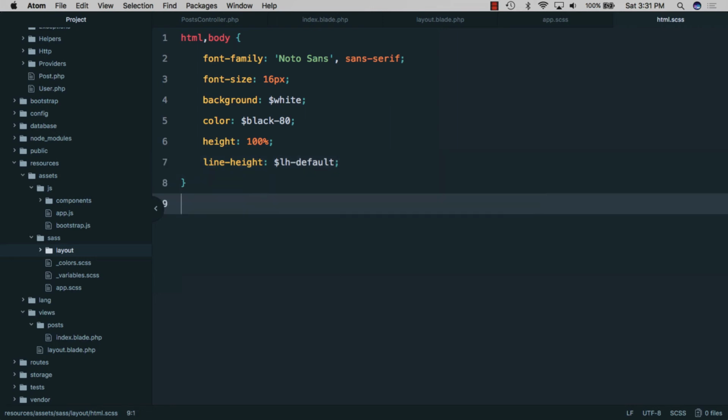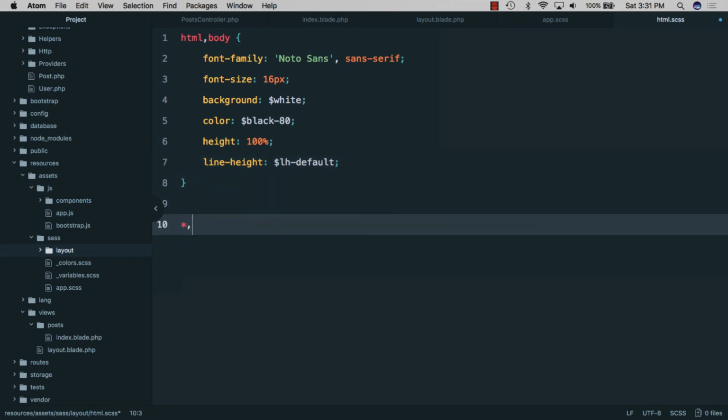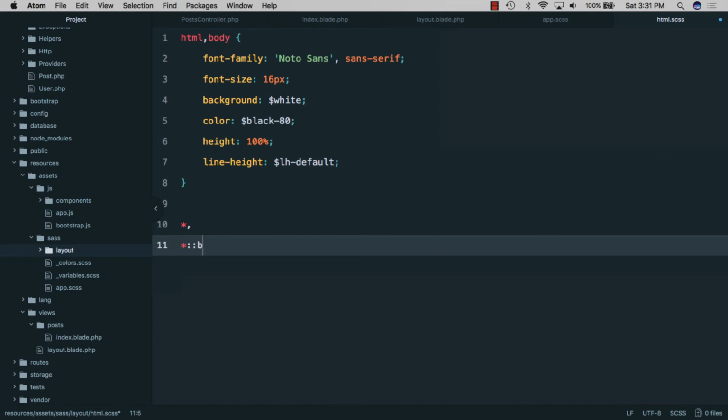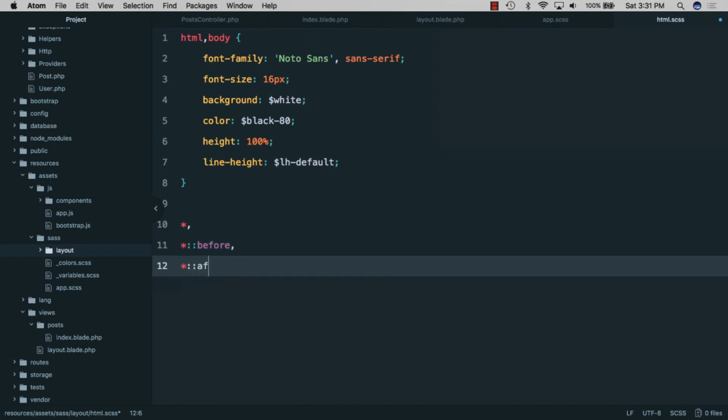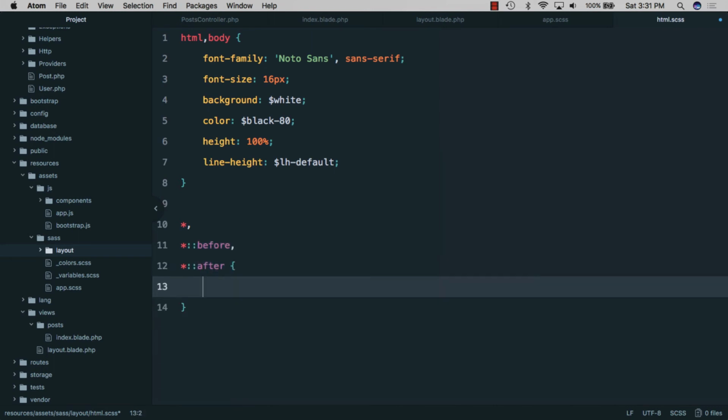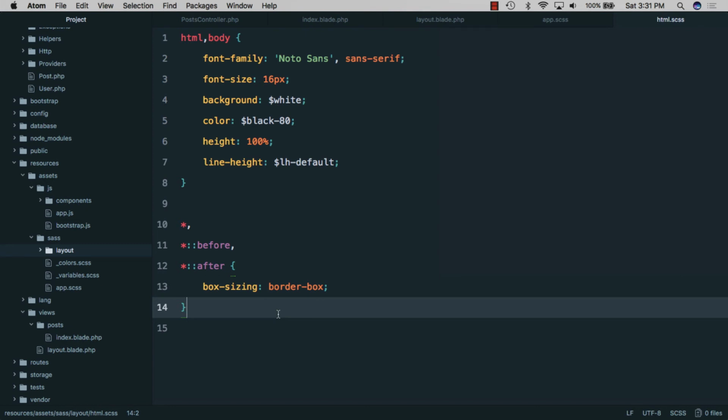Cool. Next, we will change literally every element. So like this, and before and after. And we're going to change the box sizing to use a border box. So what this does basically is that when you set the width of an element, let's say 500 pixels, that includes the padding. So the browser will calculate the padding. You don't have to subtract the padding from the total width to get the actual width of the element. So it just makes things a lot easier for me.